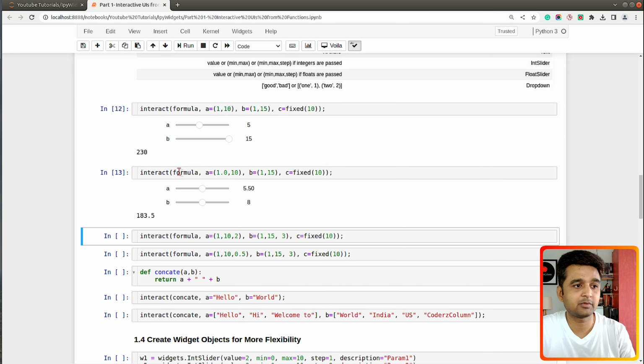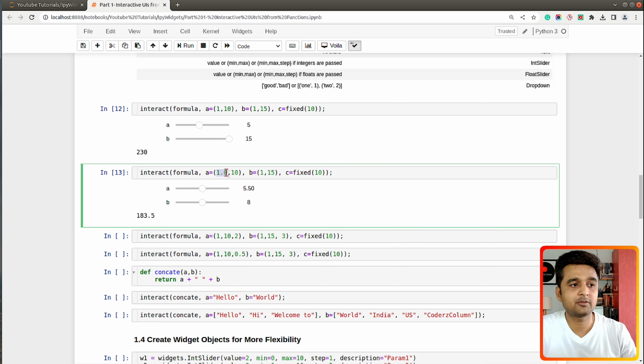So here is another example. In this example, as you can see, I provided one of the values as a float. If you provide any single value as a float, then it will create a float slider. So as you can see, I can change the float value here.